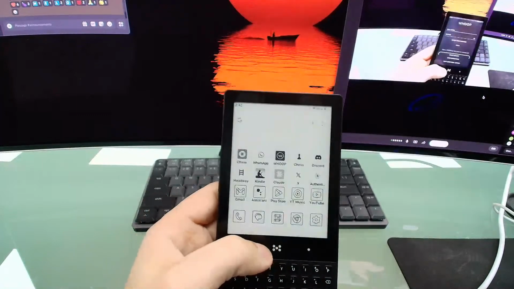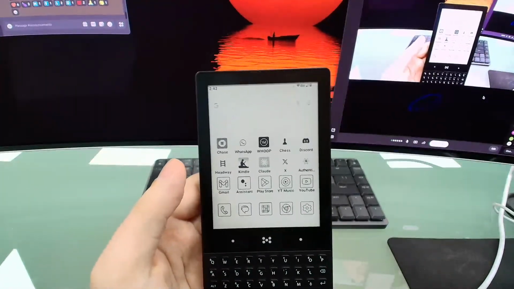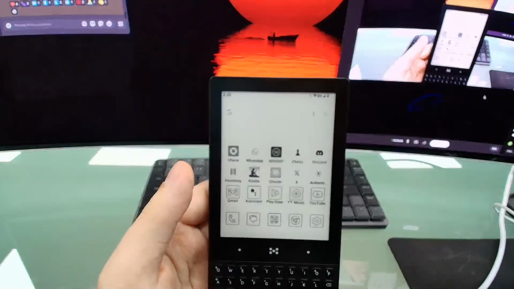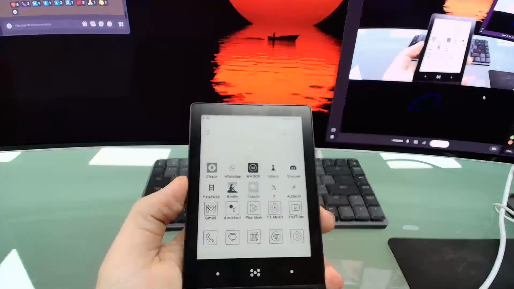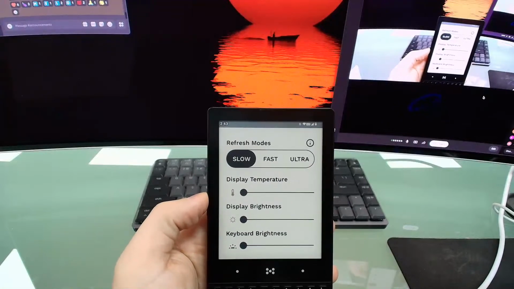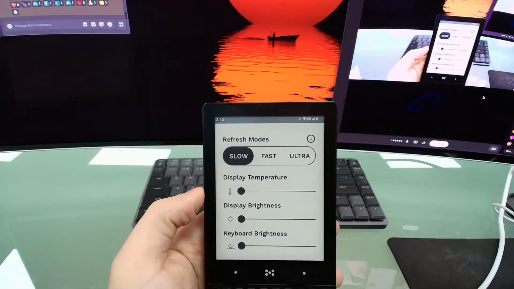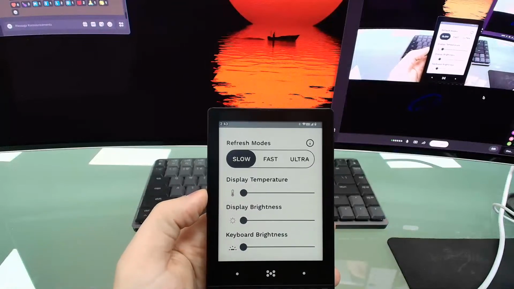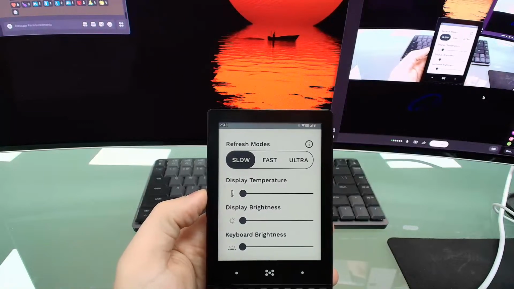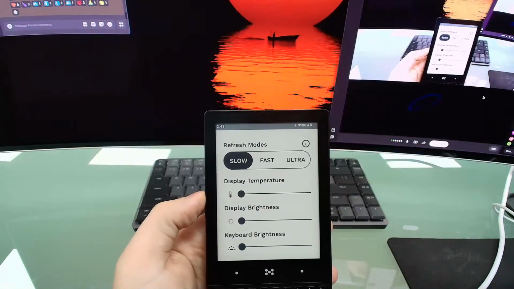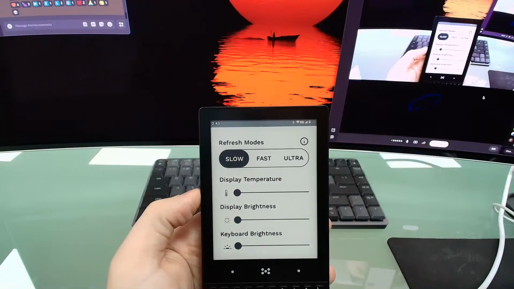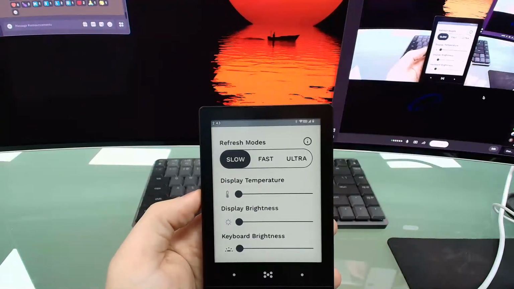Android Auto does work, yes. Sure. The difference is in slow, you get better clarity. Slow is more clarity. Fast is black and white mostly. It's good for taking notes and typing. And ultra, the clarity is less than slow, but it's much faster when you're scrolling. It will take a bigger hit on your battery as well.